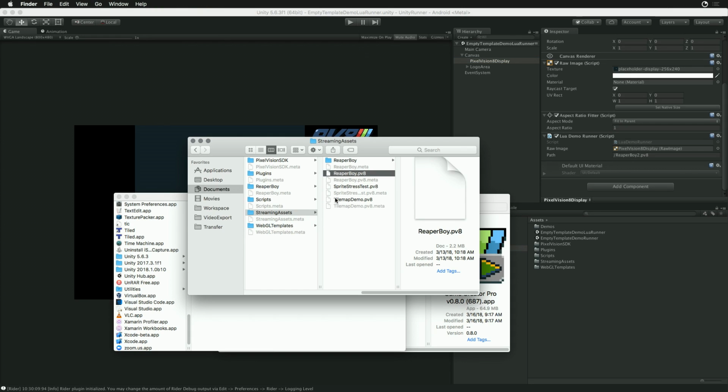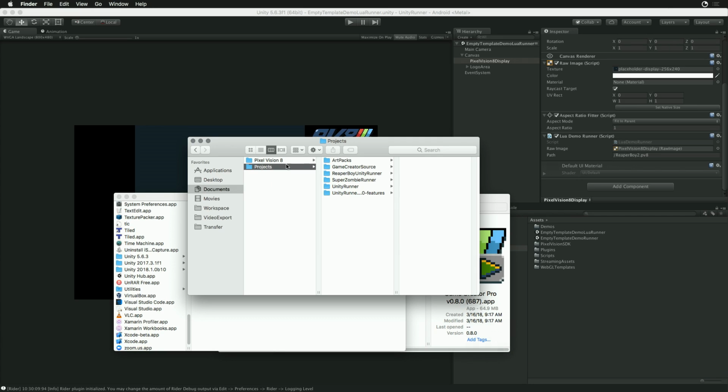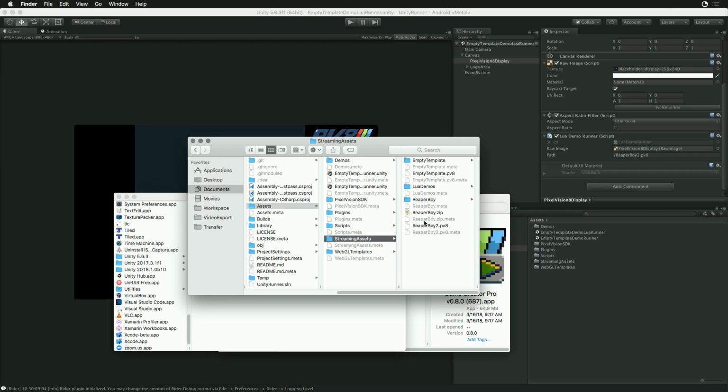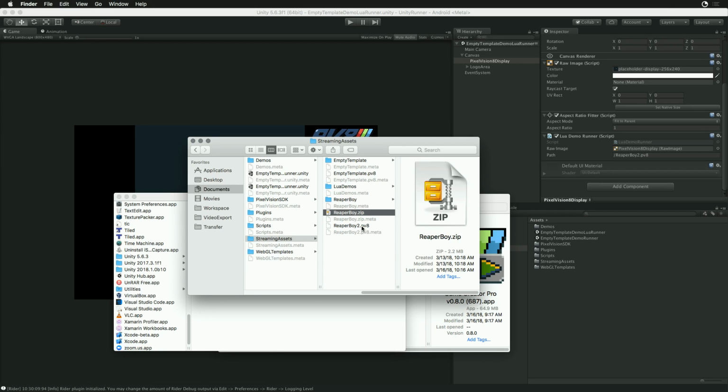Well, you know what? I don't think I did this test correctly because projects, Unity runner, assets, streaming assets, Reaper Boy. Well, no, that is the one that I made from 10:24. What time is it?